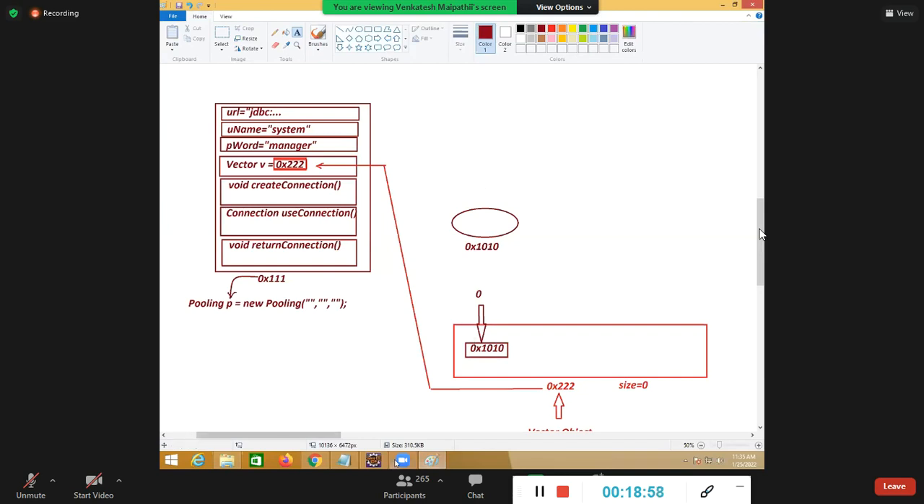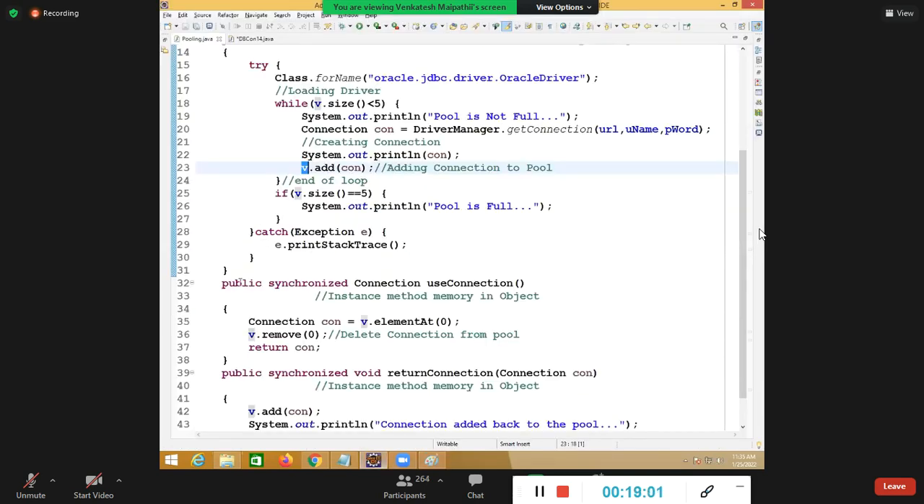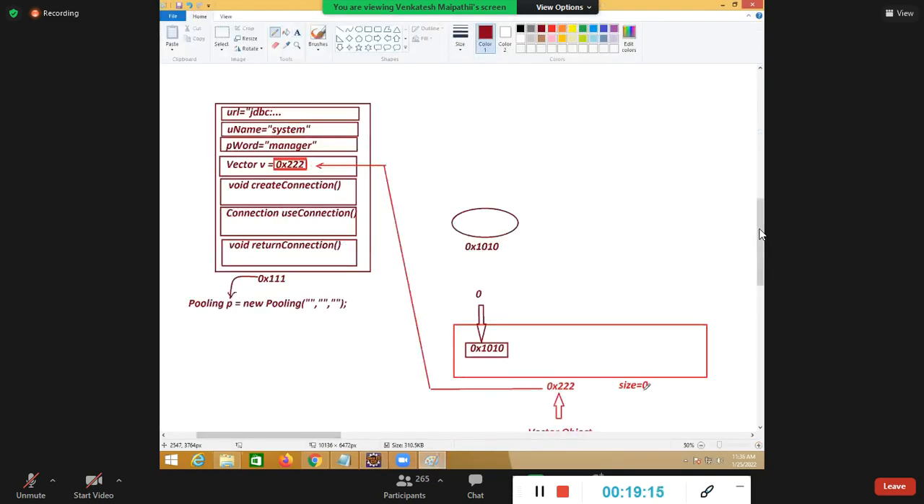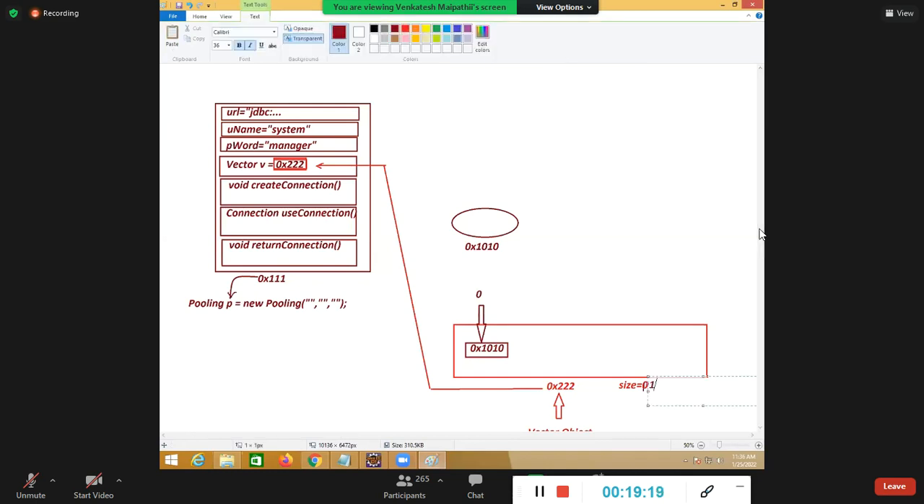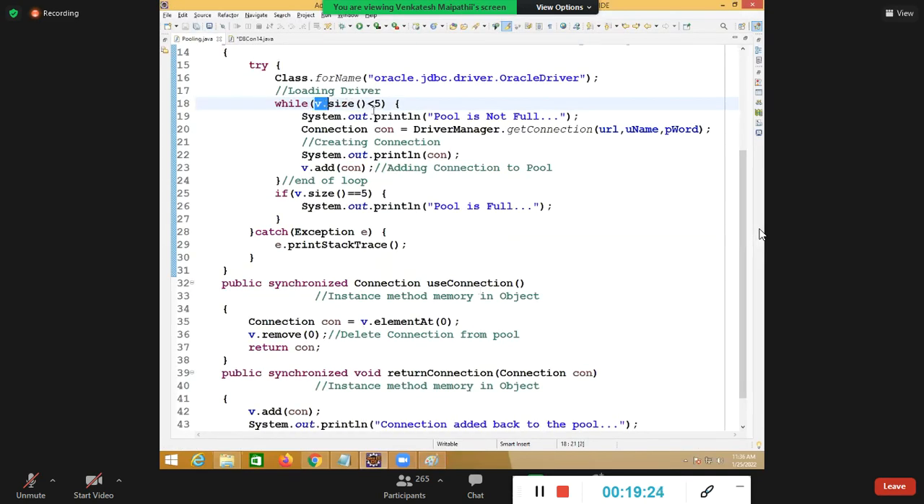Now this is a while loop, no? Again repeat it. A while loop will not stop until the condition is false. Again go for the while loop. What happened now? V dot size. Sir, here the size changed. The size became 1, no? Because one element was added. So v dot size is 1. 1 less than 5, true, no? Repeat the process.